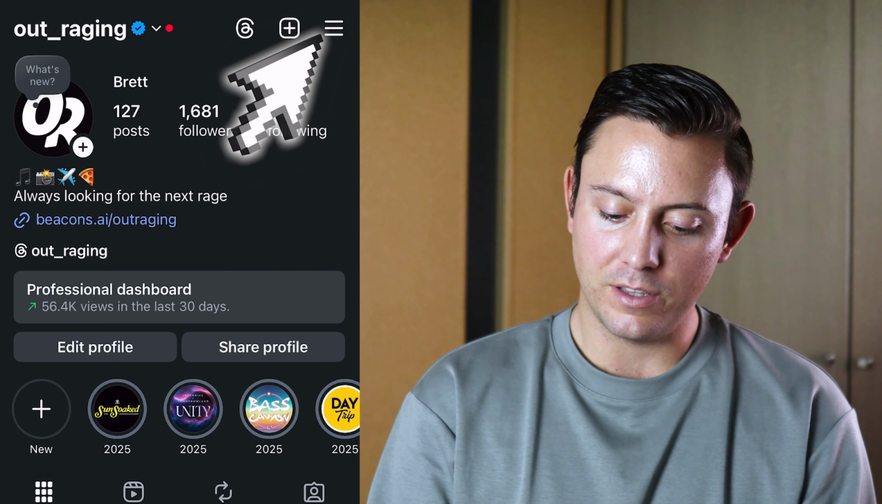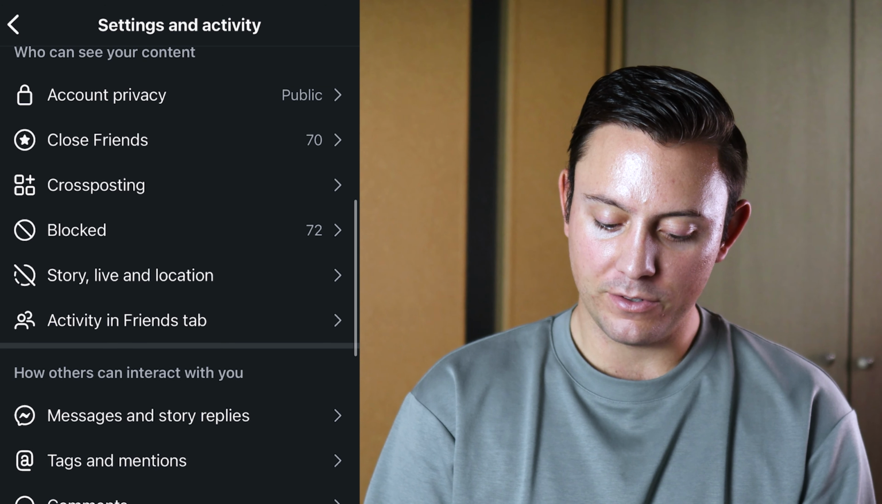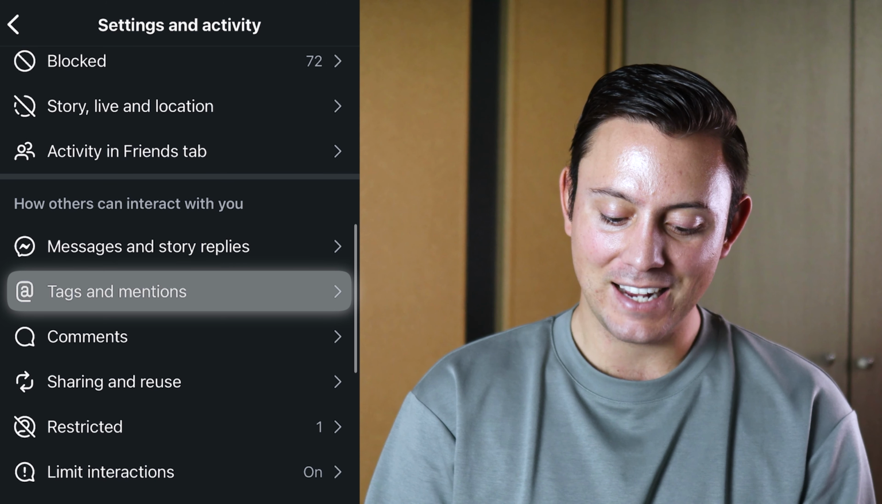So first we'll click on our profile icon on the bottom right here. Then we'll click on the three lines on the top right hand corner. Then we'll scroll down to how others can interact with you and then click on tags and mentions.